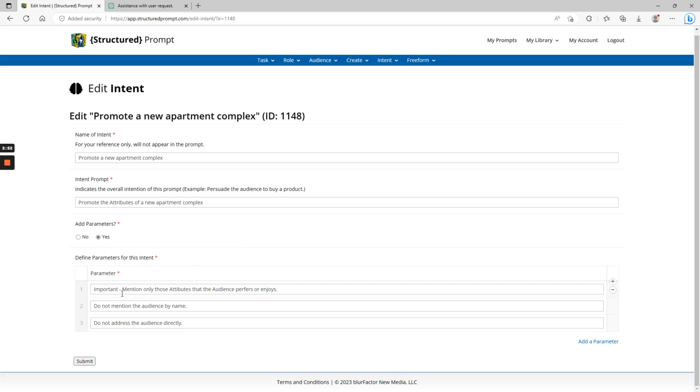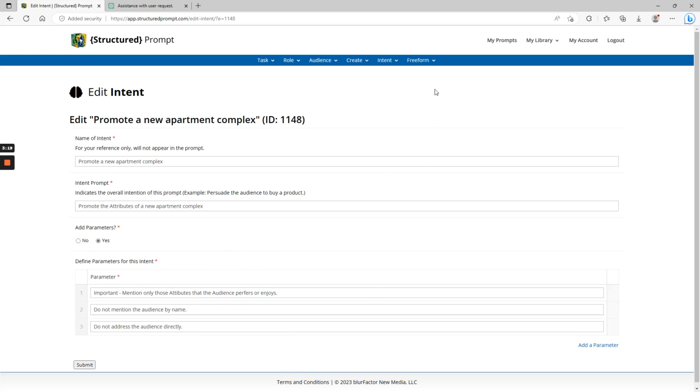So, it's important: mention only those attributes that the audience prefers and enjoys. So if millennials don't like cats, then don't mention the cats in the copy. Do not mention the audience by name. Do not address the audience directly. Otherwise, a lot of times it'll say, hey, baby boomers, and call them by the prompt name. So we want to avoid that. So that's our intent. Next, I'll go to freeform.